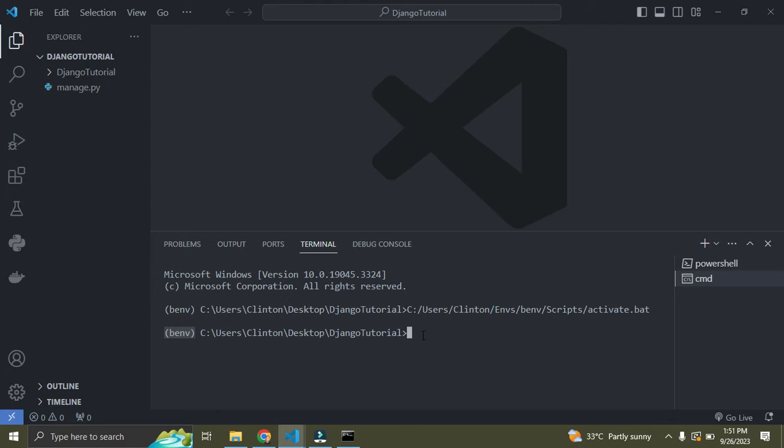Just come over here and say workon, and then you put in the name of your virtual environment, which is called BENV. Enter. This command is going to help you activate your virtual environment.